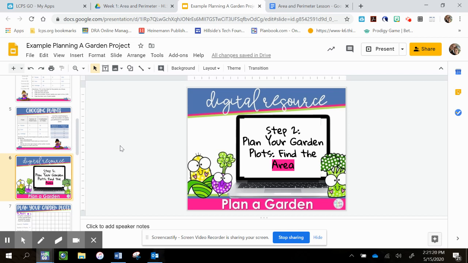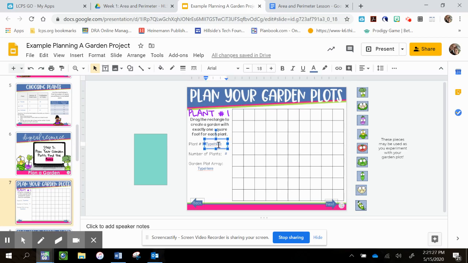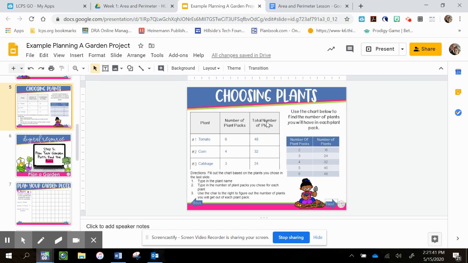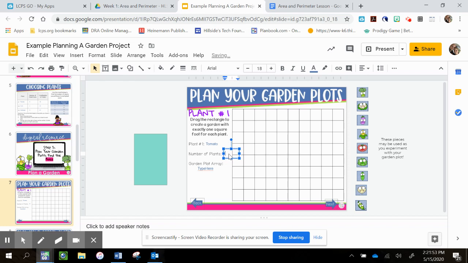the area of each. So if we go down to slide 7, plant number 1. My first plant, I'm going to type in this box. The first plant that I got was tomatoes, okay? And then it says number of plants. I might have forgotten that, so I need to go back to slide 5, total number. I got 48 tomatoes. Oh my goodness. So if I go back down, the number of plants here is 48.